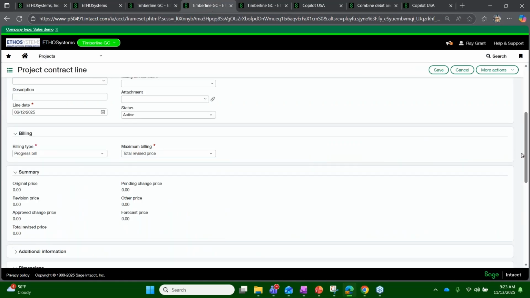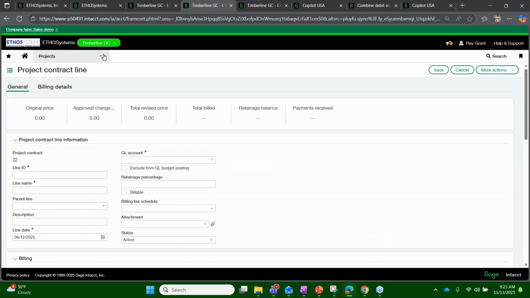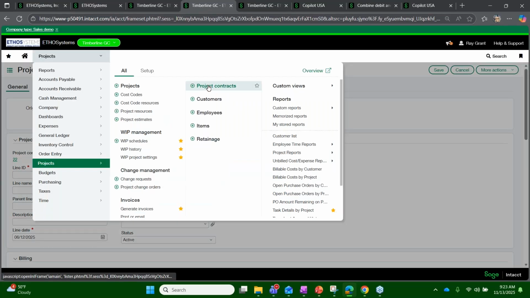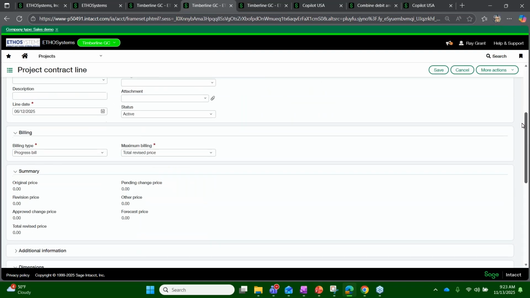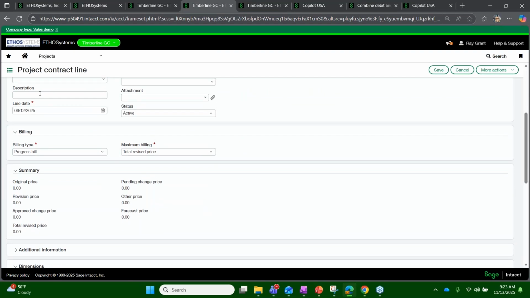Now, excess billing. Let's go into there. If you go into a project contract and then you go into a line, this is if I was going to add a line, you will see the billing option that I showed you on that slide. Before, if we had time and material, we only had that no maximum. Now, progress billing, the no maximum option pops up. Before, there was a specified amount and total revised price. So that's where all of those items live.